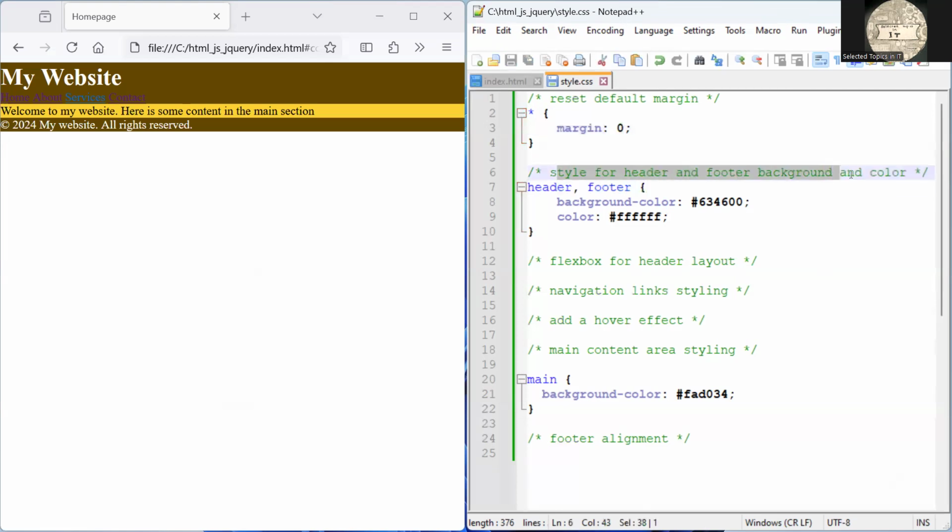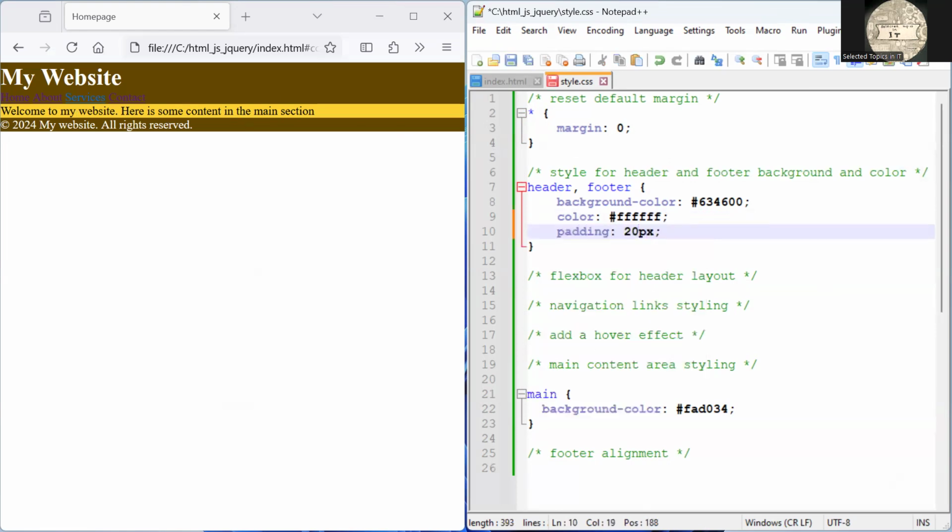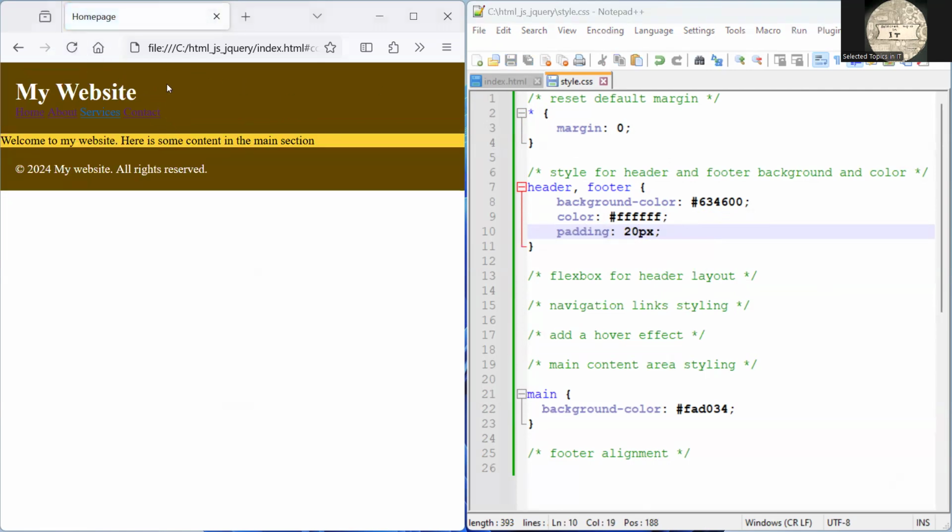Next, we styled the header and footer, background and foreground color, using those colors that are probably not the best, but what we want to do is we probably want to add more padding here. So let's use padding, 20 pixels. Now that's going to add space inside the header and the footer, creating sort of a cushiony space around them.